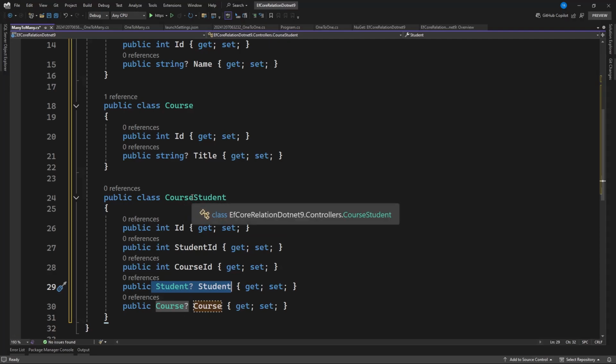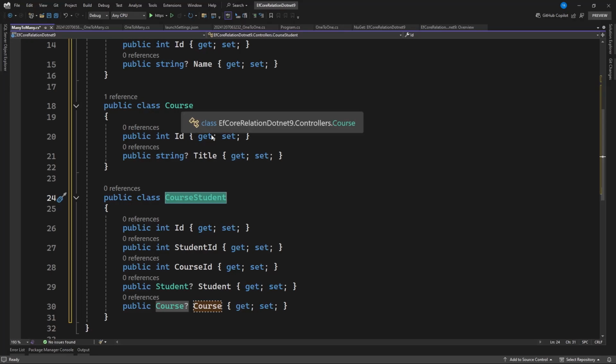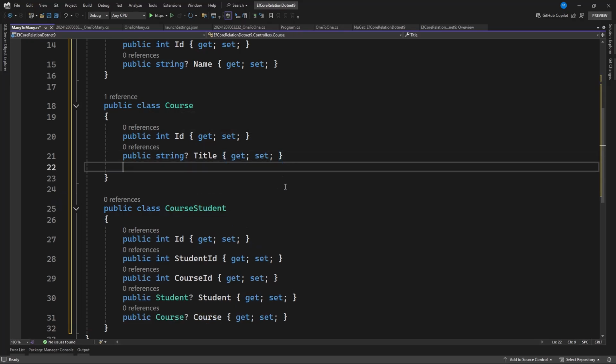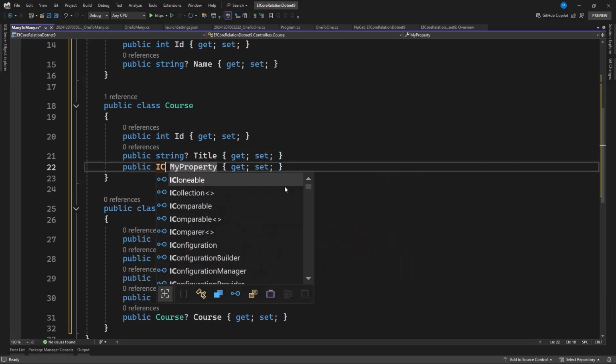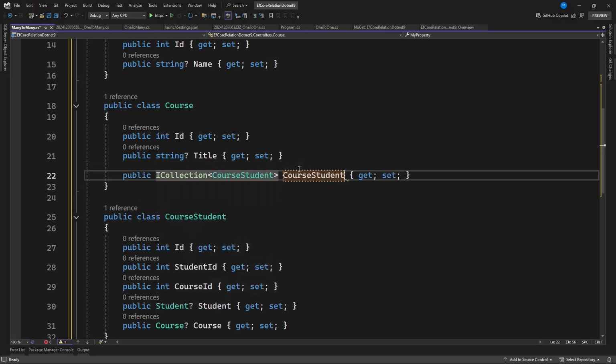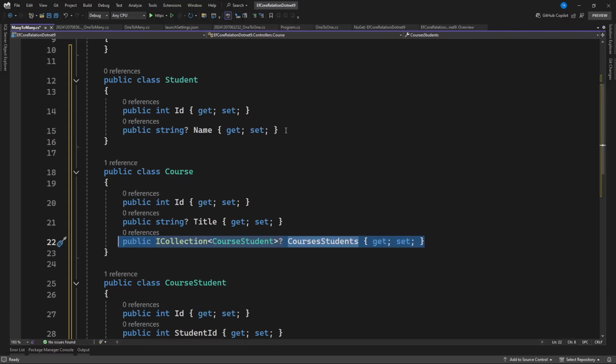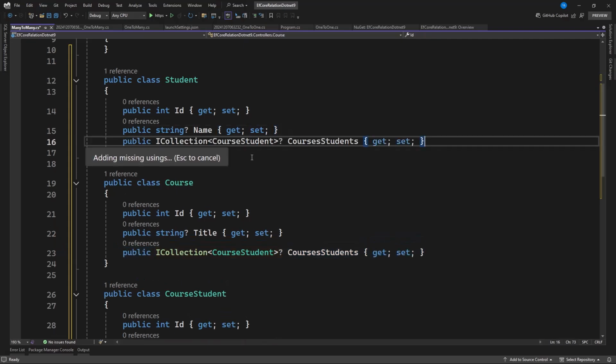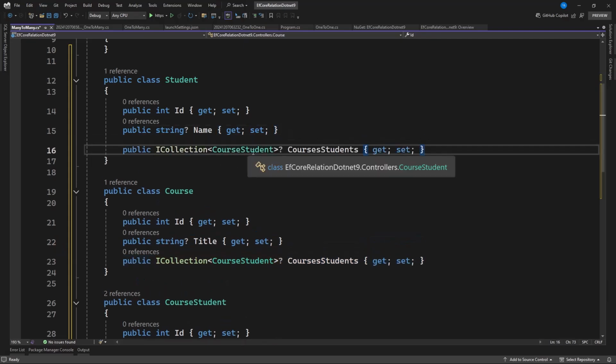Good. Now that we are done with this, we need to go into this course and make sure we have this reference here using ICollection of course student. And we say this is courses and now student, because this is going to handle a lot of courses and a lot of students as well. Now let's make this nullable, so we are not required to provide values when adding course. Let's grab this and I'll do the same to the student. Make sure you make it nullable, so you are not required to add the same.